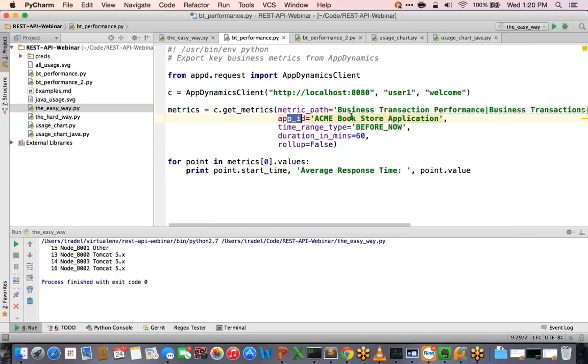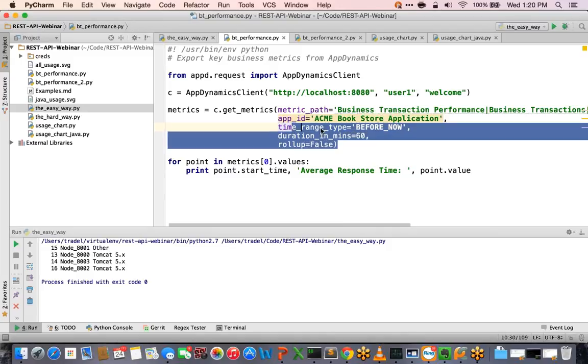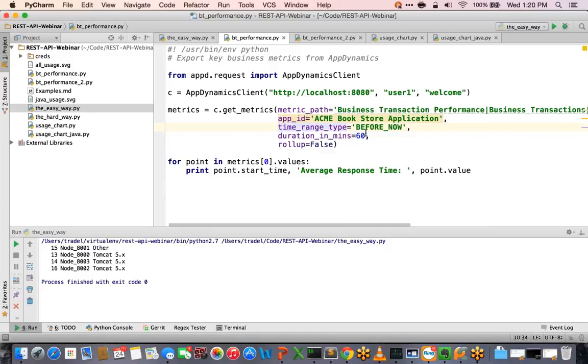There's the name of the application that I want the metrics for. And then what time range do I want? I'm going to select the last 60 minutes. You could just as easily do the last hour, the last 15 minutes, the last 24 hours, or you could pick a specific time range and say, give me yesterday leading up to midnight, something like that. You just change the parameters here.